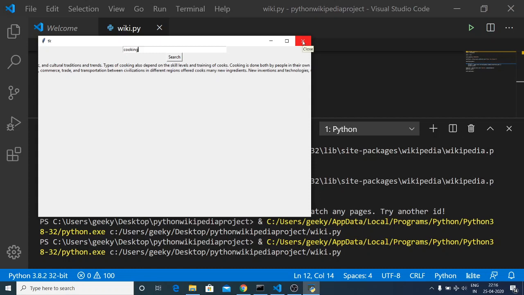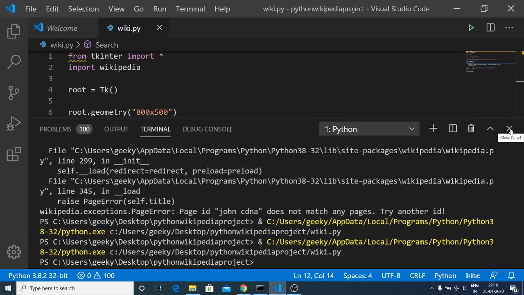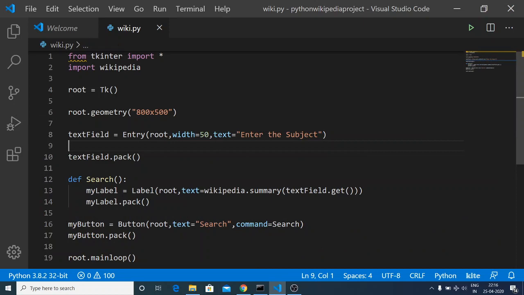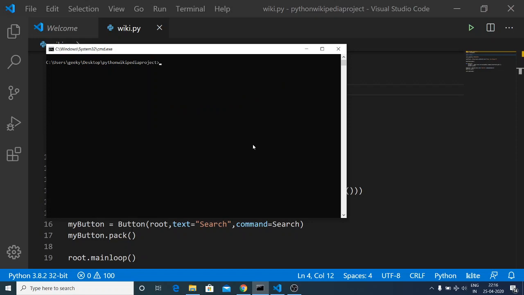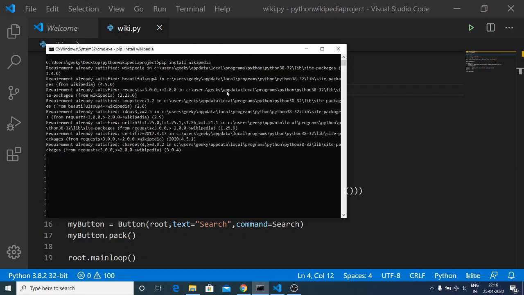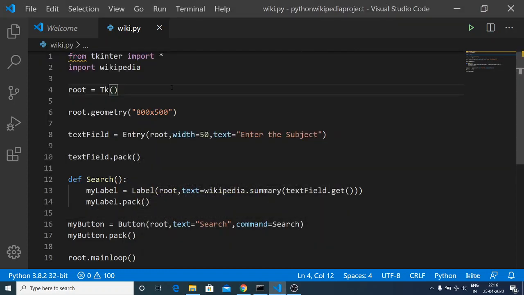So now Tkinter comes with the Python installation. So if you have Python, Tkinter is automatically installed. So the other dependency that you will need is the Wikipedia dependency. So for that you can just execute this command, which is pip install wikipedia. So basically this is a module which is responsible for fetching the data from the Wikipedia API, or you can just say it is scraping the data.